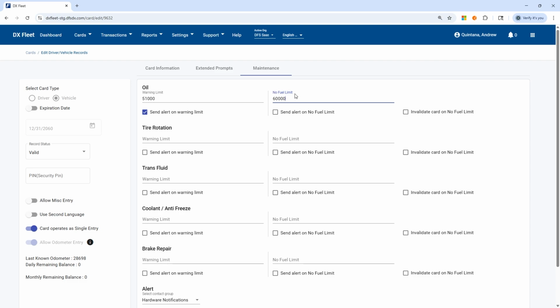You can set a no fuel limit. So they hit that odometer, boom, they're not able to fuel. You can also invalidate the card when it hits this limit. Keep in mind that these limits will need to be updated. Once those alerts get triggered and you do the oil change, you want to come in here and update the card, put in the new odometer value, and change the limits to the next range that you would like.